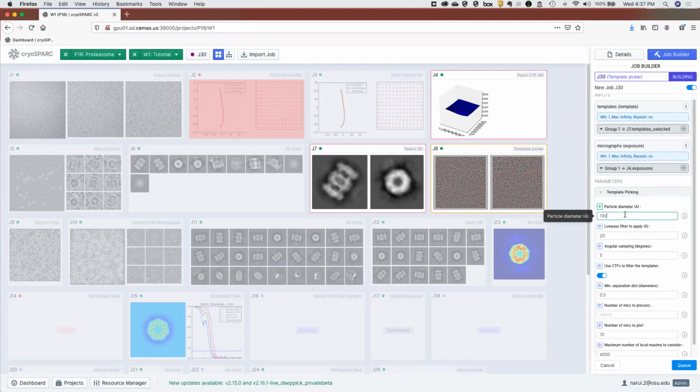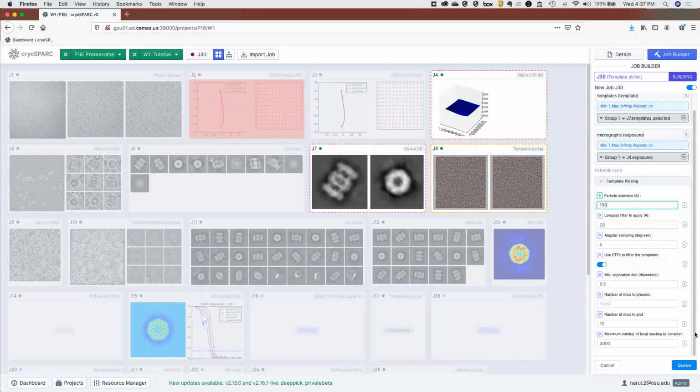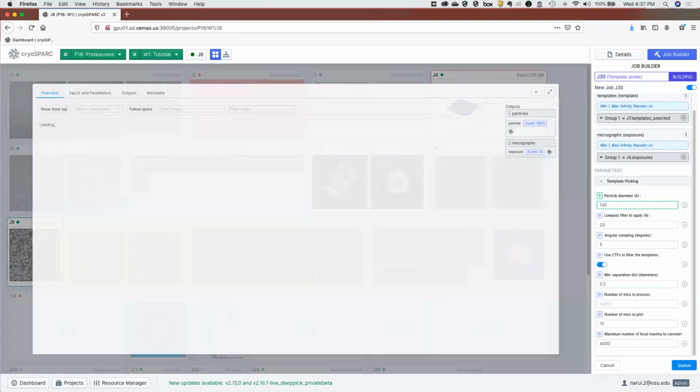You do have to provide some information about the size or diameter of the particle. In that case, I said the particle is probably around 200 angstrom, so 190, because I know some information about my particle of interest. Let's just say we'll give it some wiggle room. It's probably actually closer to 150, but I'm going to say 190 here. And then I run this job.